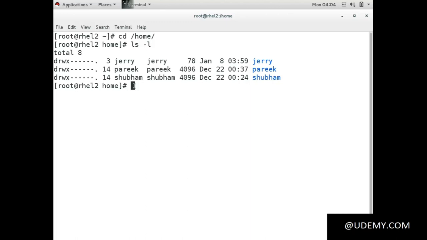Now let's understand how Linux determines what permissions a user has. Well, it first looks if the user is the owner, and if the user is the owner, the permissions are applied. If the user is not the owner, then Linux will check if the user is a member of the group that is the group owner of the file. And if it is true, the group permissions are applied. And if not a member, then permissions specified for others will be applied.